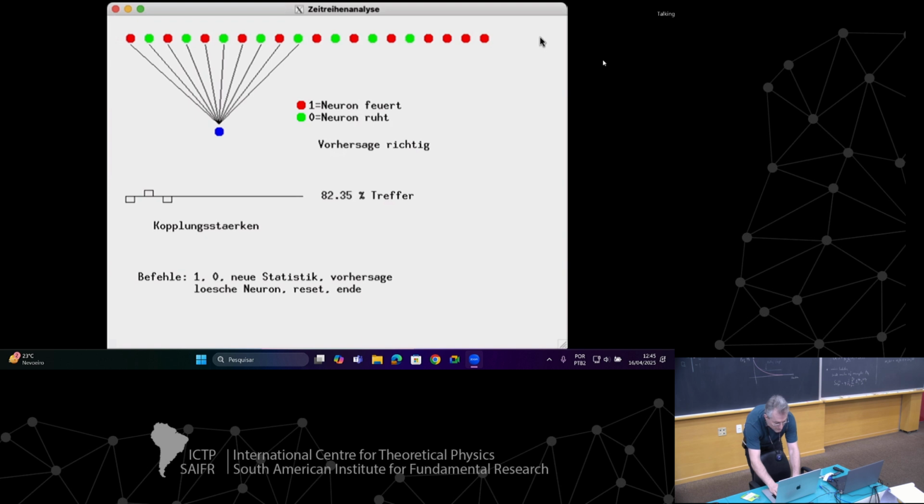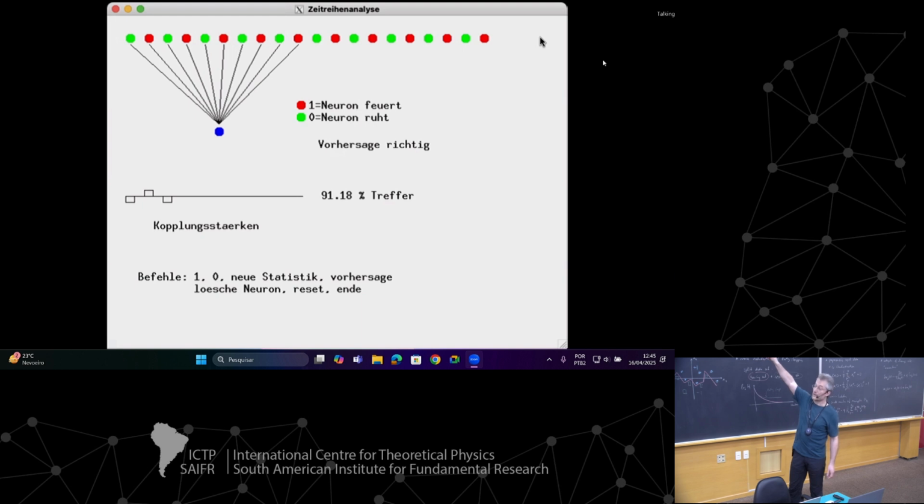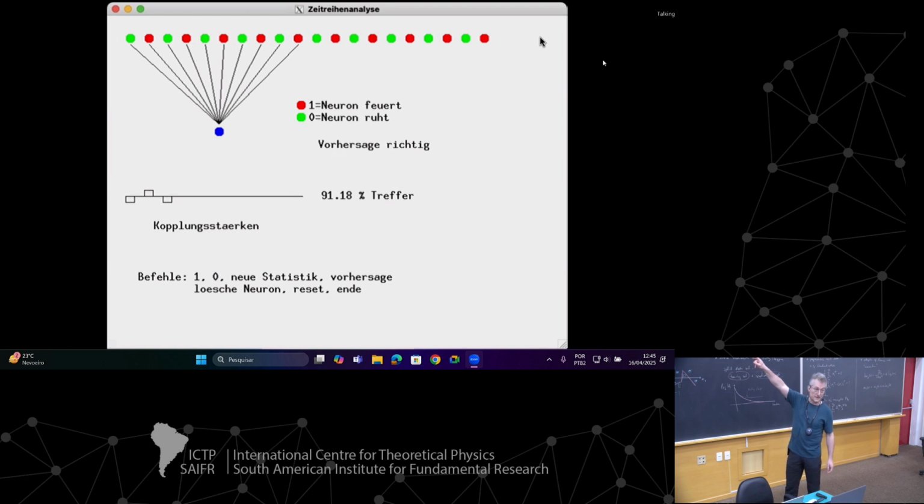Now I'm giving a pattern, 1 0 1 0, and you see the rate with which it can predict what I'm doing is 90% right now. In the beginning it was wrong because it hadn't trained on the pattern yet. And you also see that for this simple pattern, it only needs 3 weights. All the others are actually 0.